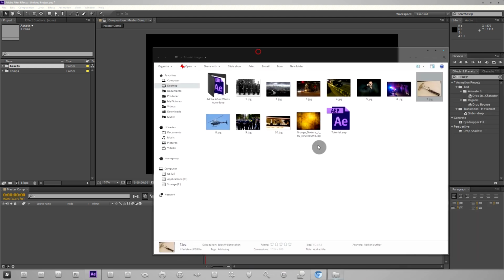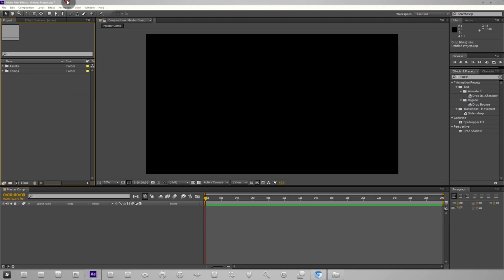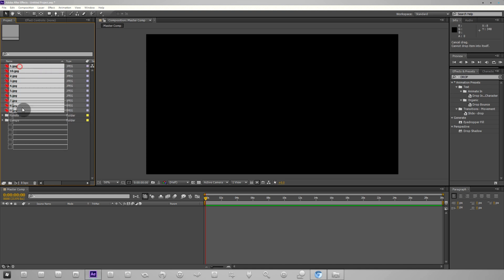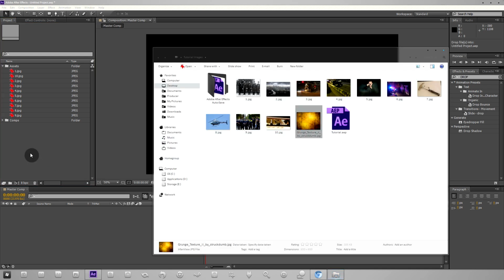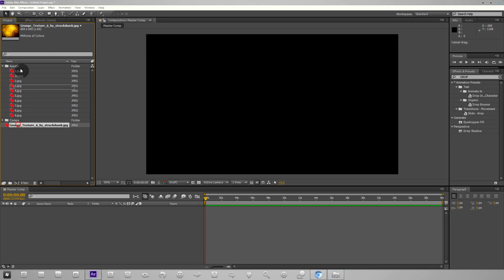So what we're going to do is we're going to take all these 10 images. So I'm just holding control and selecting them all. And you can just import these by file import, but I'm just going to drag them in. So now we've got our 10 images in here. I'm going to move them into the assets folder. And I'm also going to grab my grunge texture and move that in there as well.